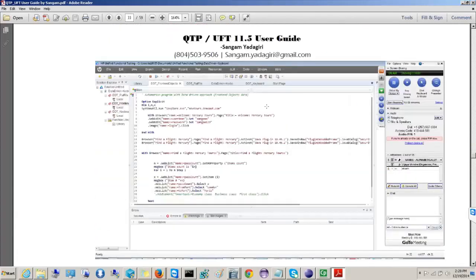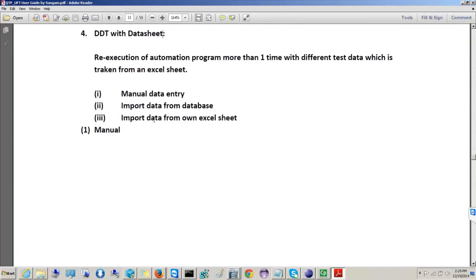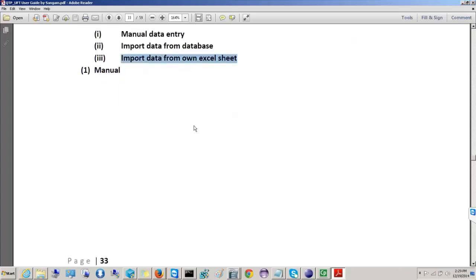So finally we will jump to data-driven with the data sheet. So this is important. So in this fourth type, there are again three subtypes: manual data entry, import the data from database, import the data from Excel sheet. So finally, this is very, very important. So we will see these two.